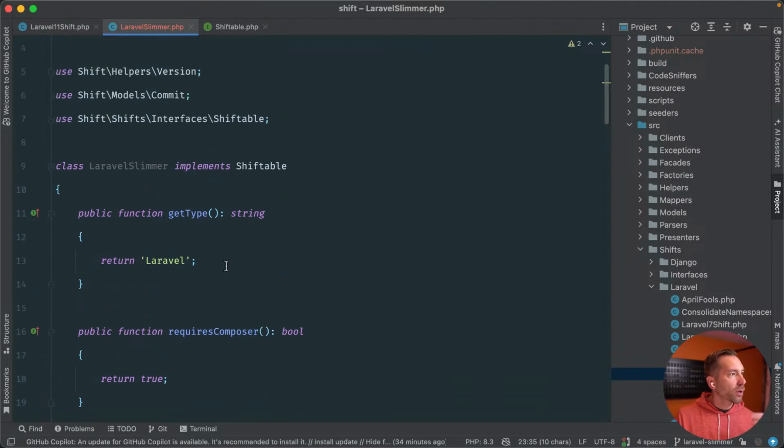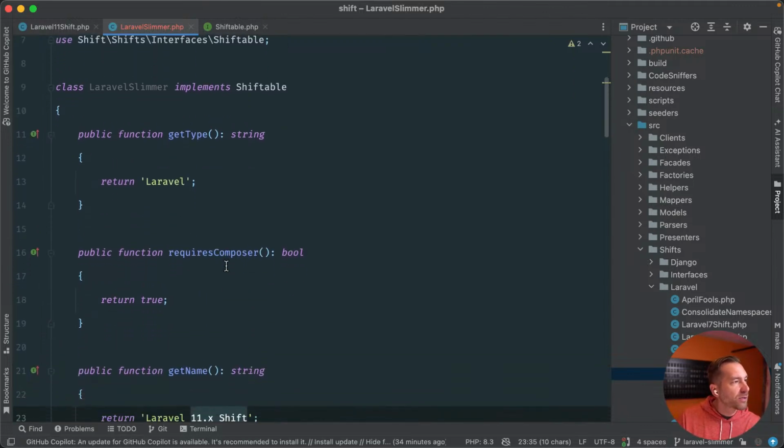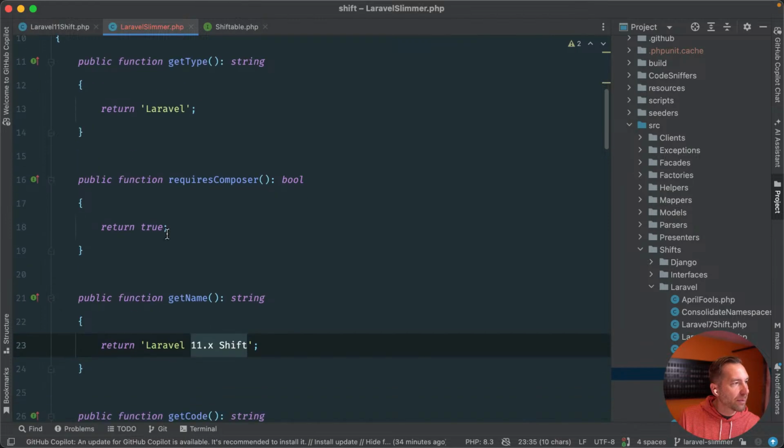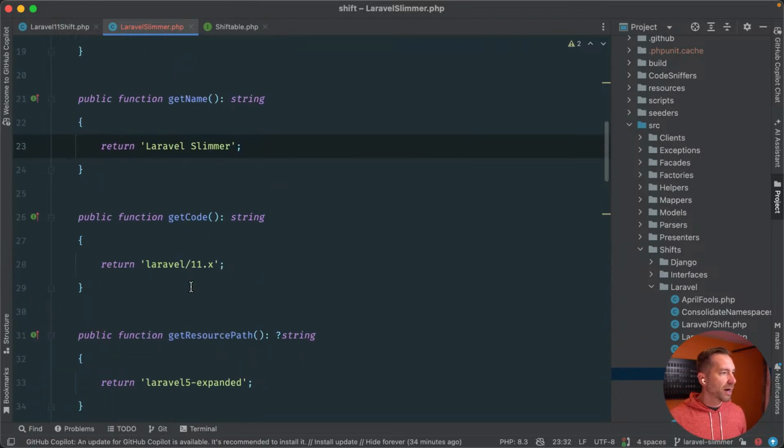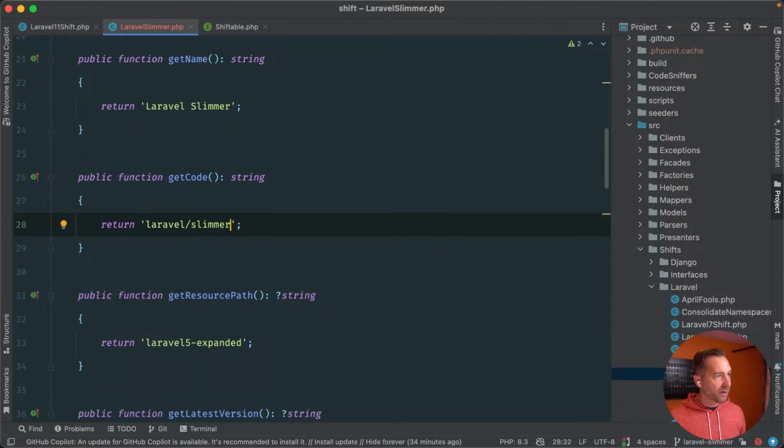So we're going to go through these interface methods that we talked about before. So get type, this is a Laravel application. It does require Composer, of course. We're going to need to bump the Laravel framework version, or at least check it. Here, it's not the Laravel 11 shift. This will be the Laravel Slimmer is its name. The code, let's just call it Slimmer, I think.